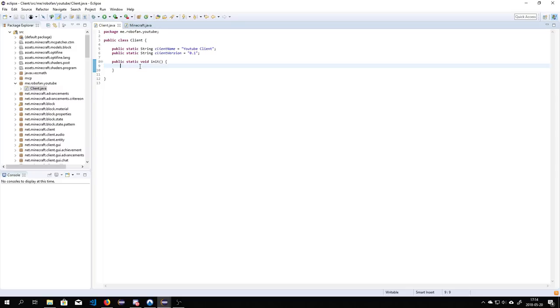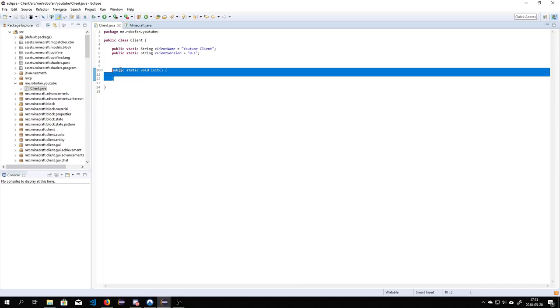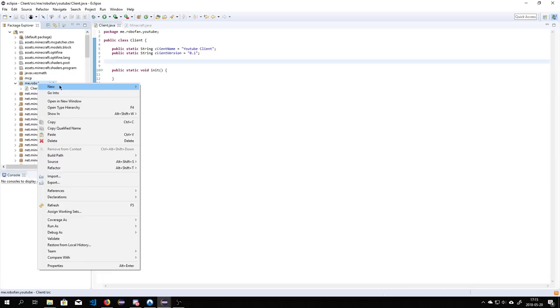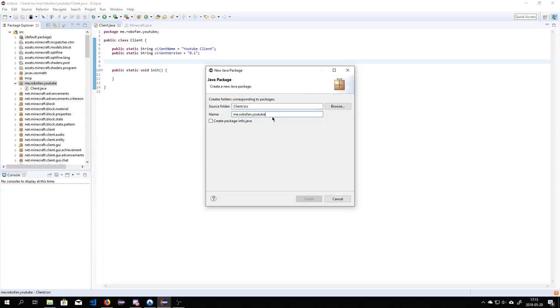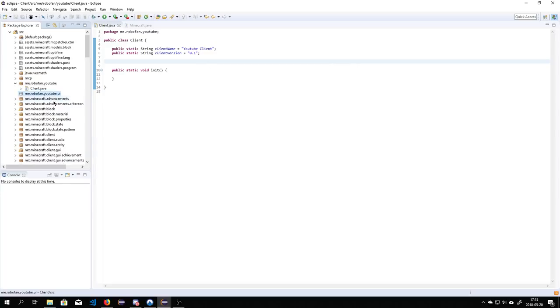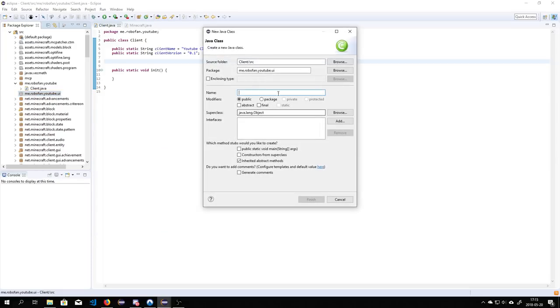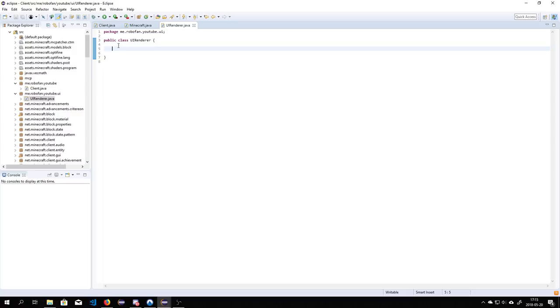So what do we want to do in this function? Here we're gonna initialize our managers and some more stuff that we need for the client. So firstly, we need to make a UI renderer class. Dot render or dot UI. Let's make a new package and call the class UI renderer. Okay, so this class will render stuff to the screen.